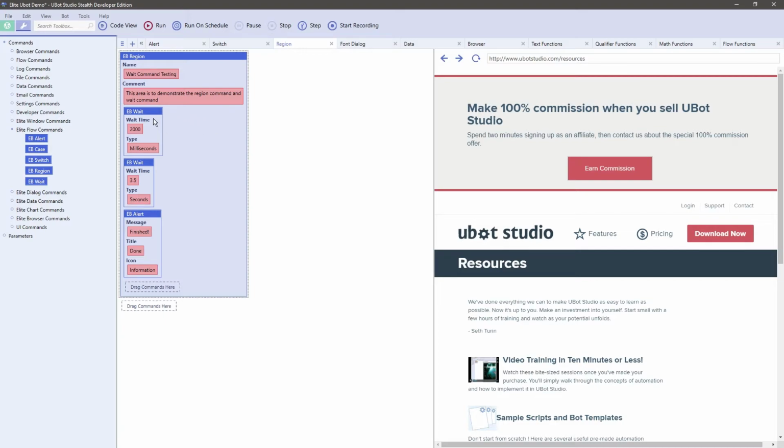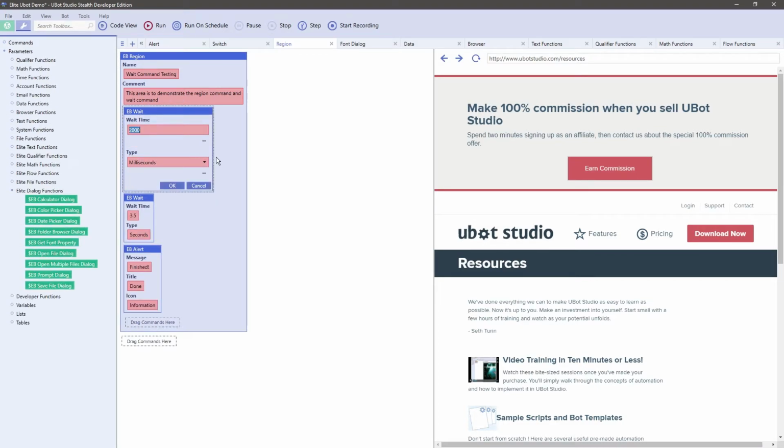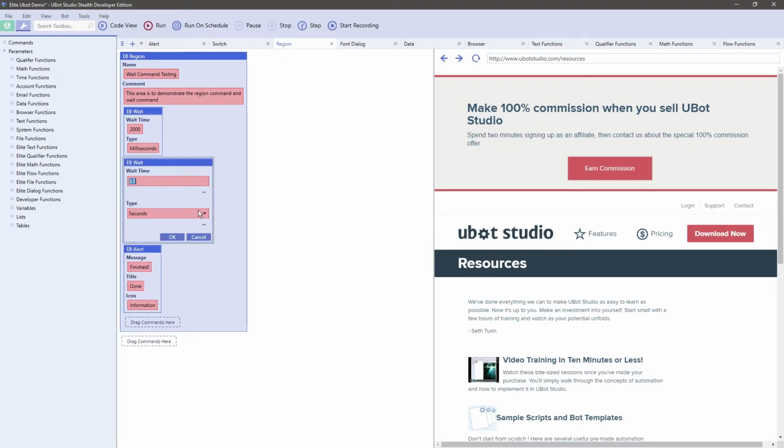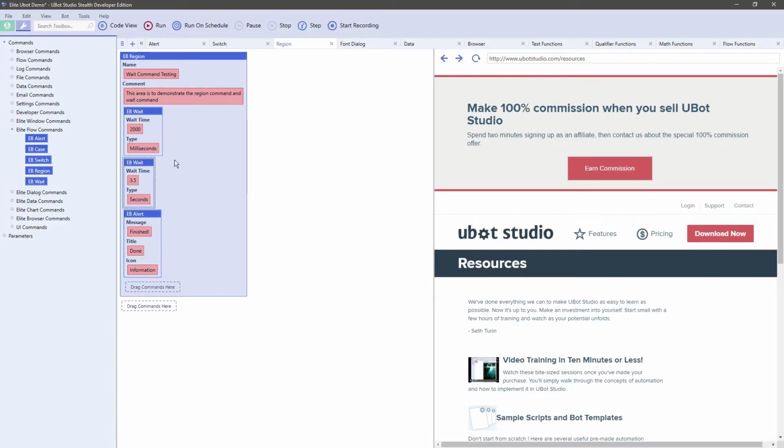And in the region, we have the wait command. Now, the wait command allows you to wait for milliseconds, seconds, and minutes. And what's cool is you can actually use halves. So you could wait for 3.5 minutes, for example, if you wanted to. Now we're not going to do that now, of course, but we can wait for 3.5 seconds as well.